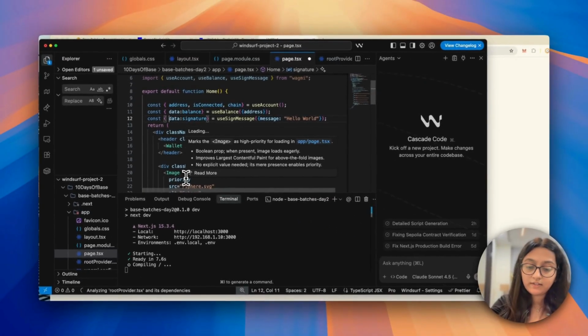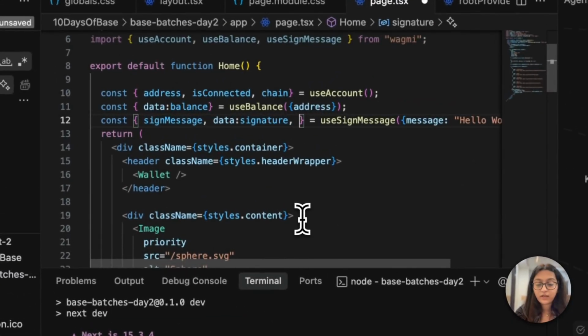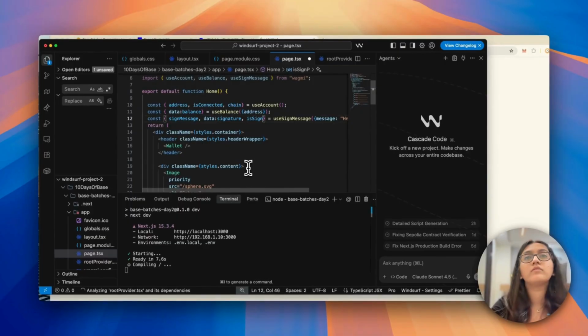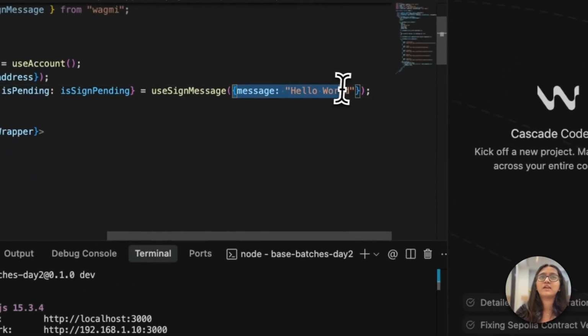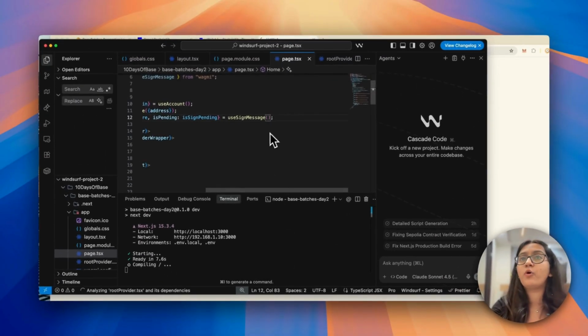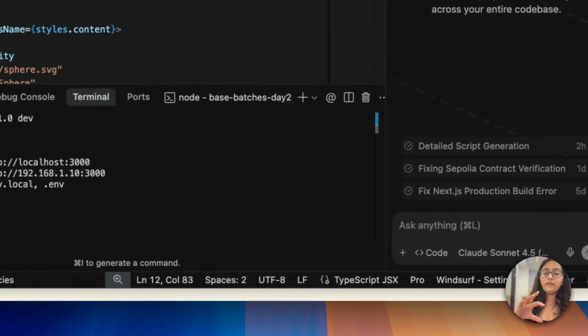Okay, so I'm saying data signature, but I want to say sign message. Great. And then I also want to look at is sign pending, right? And then we say isSignPending. And for that, we'll use sign message, right? And then there is no need of this hello world. We don't know what message we are actually looking at. So that is more of what we wanted to see here.